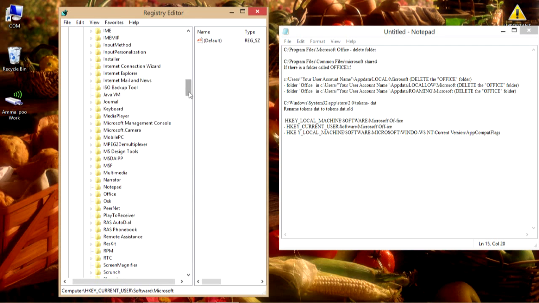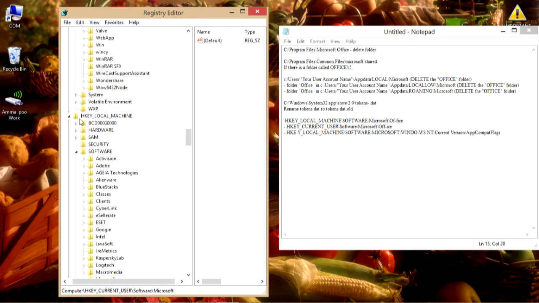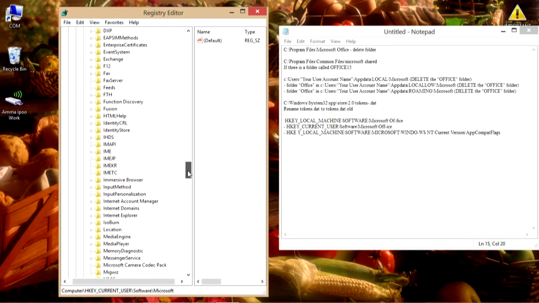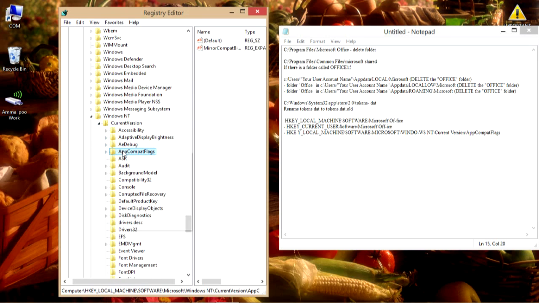Then go to HKEY_LOCAL_MACHINE Software again, then Microsoft, and then Windows NT. Here Windows NT is opened. Then go to CurrentVersion. In there, go to AppCompatFlags and delete this AppCompatFlags too.